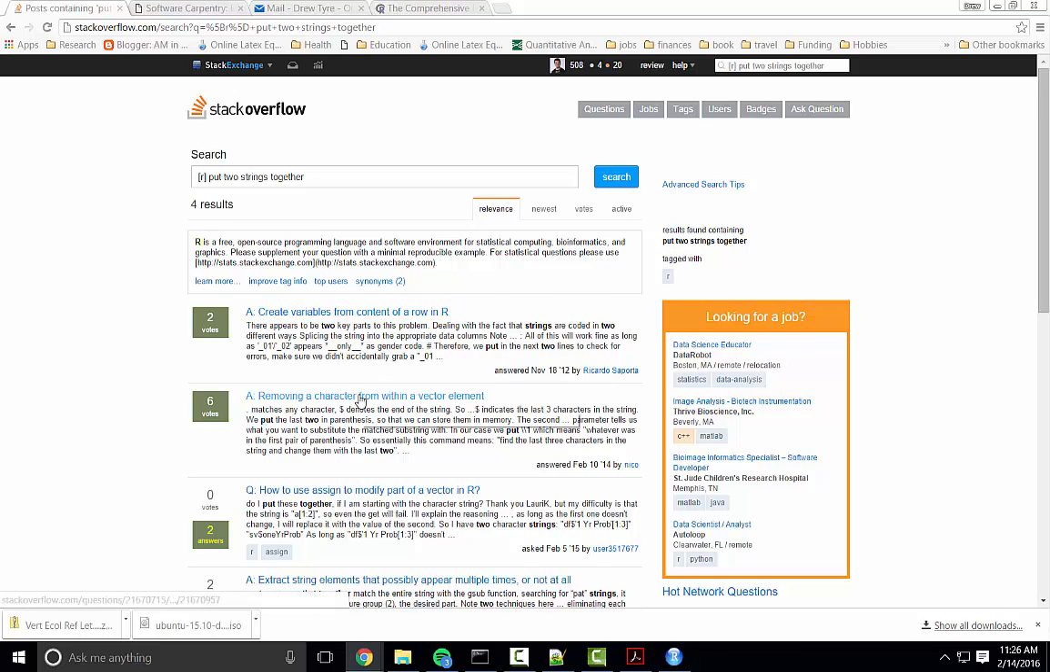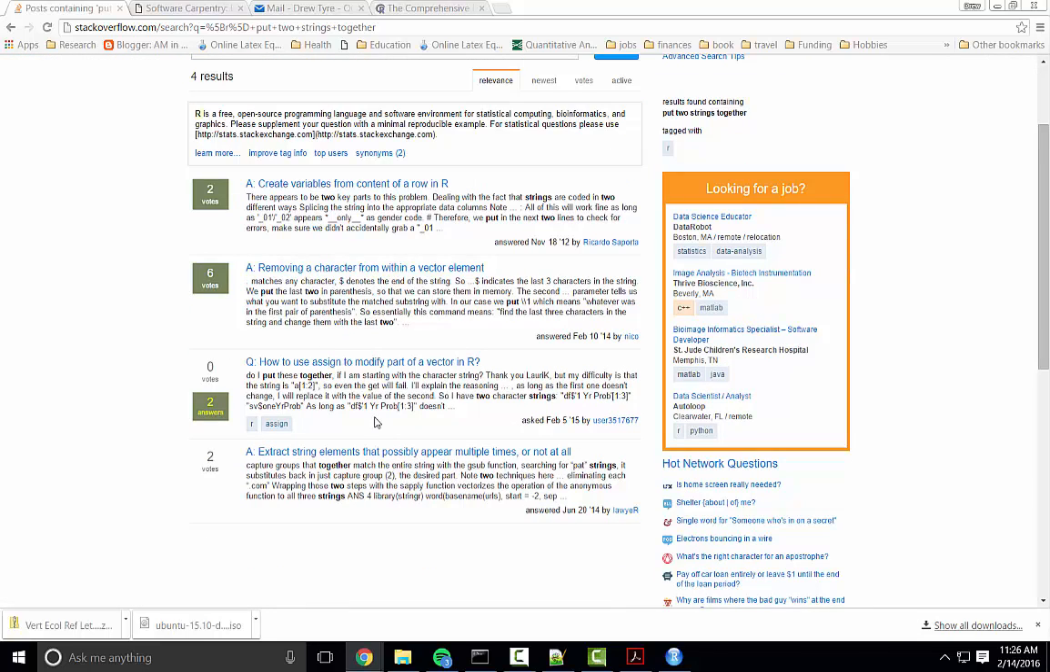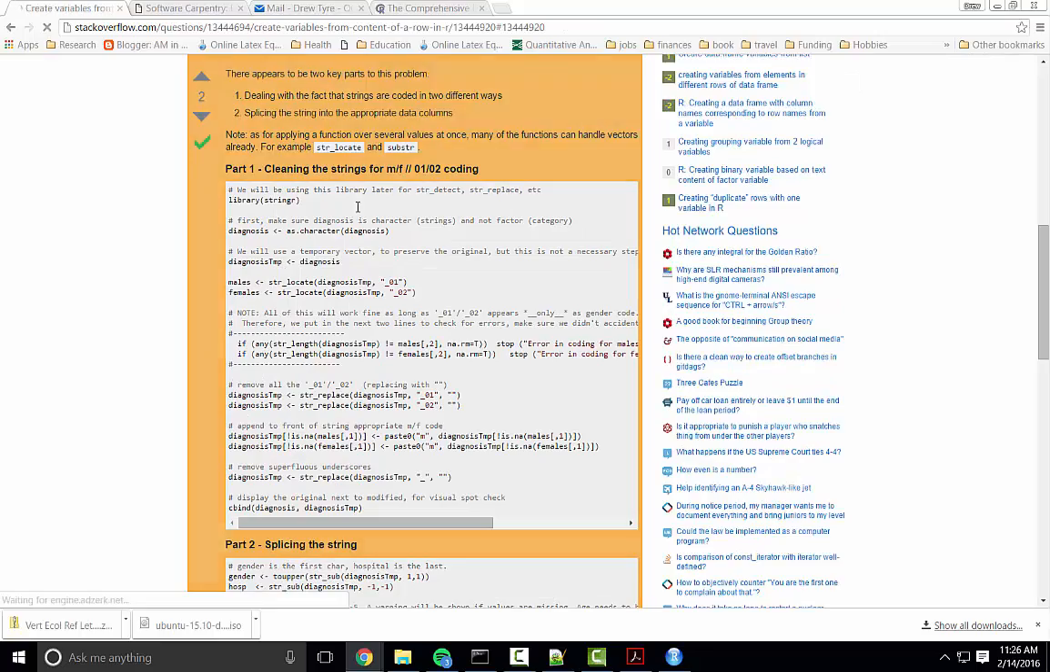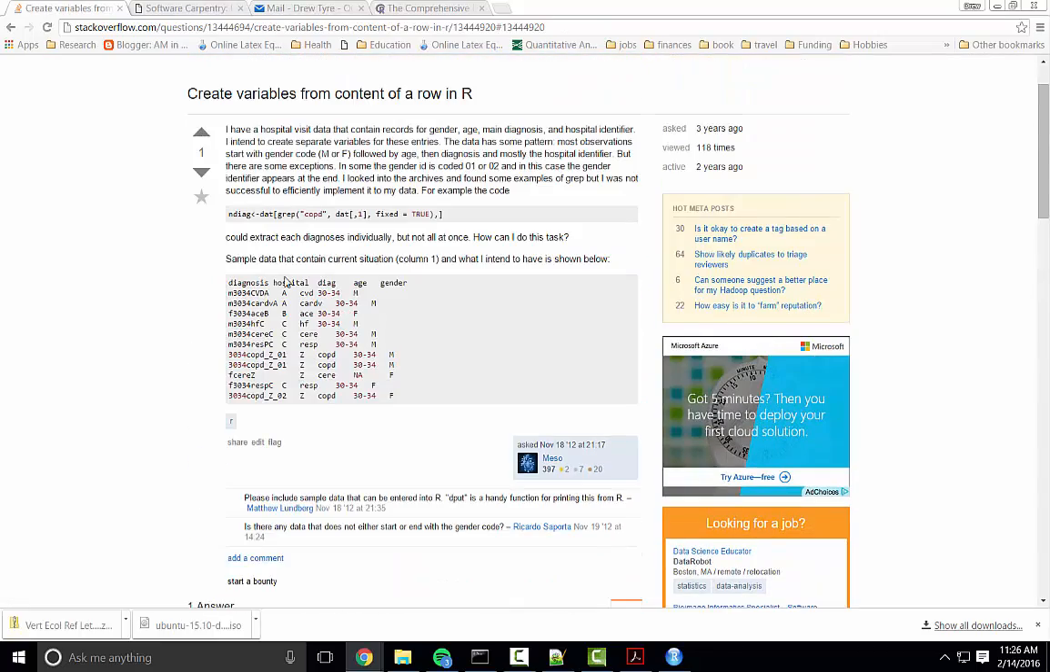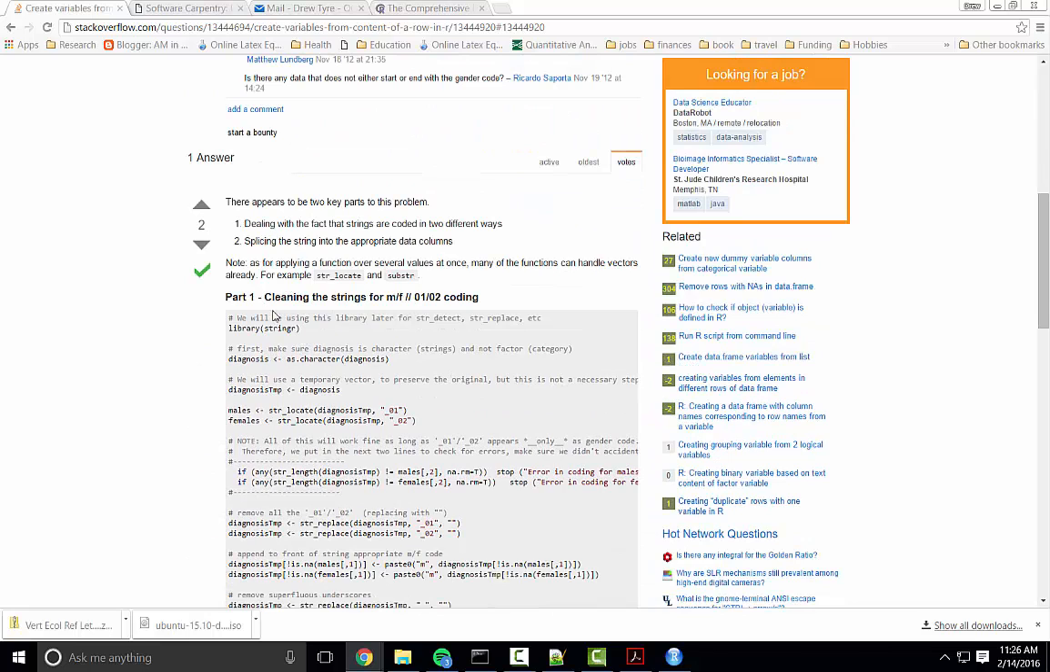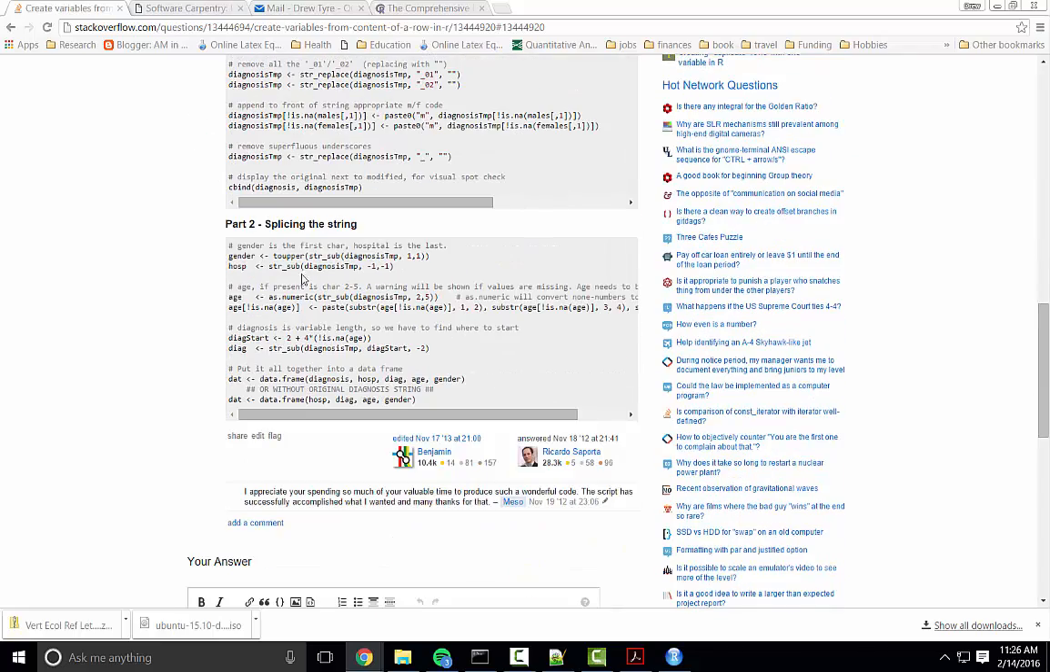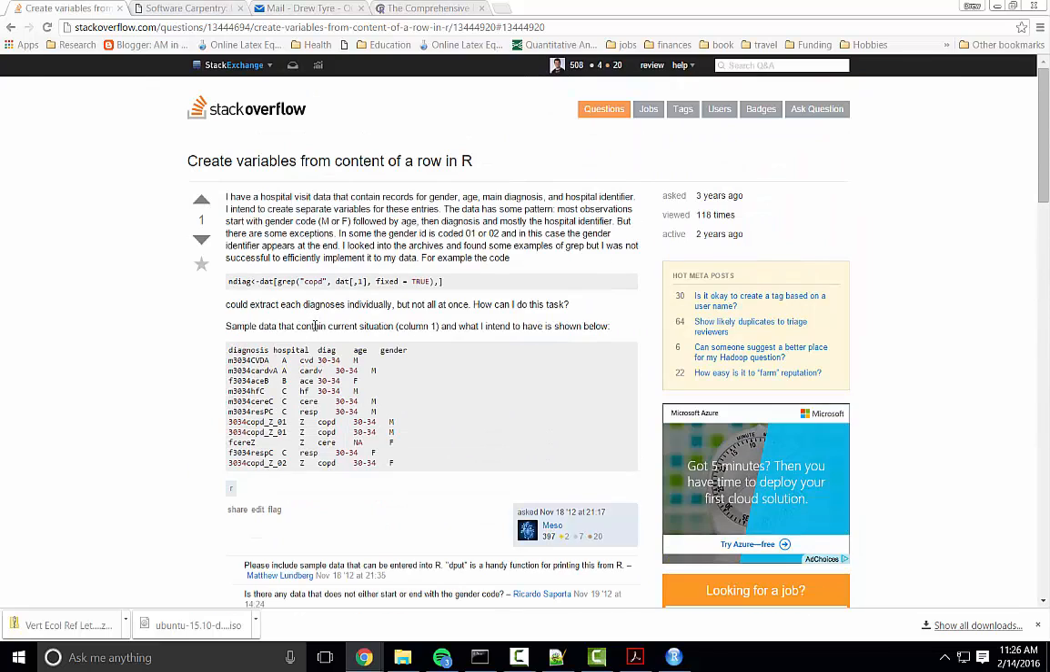Okay. Create variables, maybe. So this actually brings up yet another library called stringr, which deals with strings. So lots of different ways to do the same thing and lots of different ways to get help.